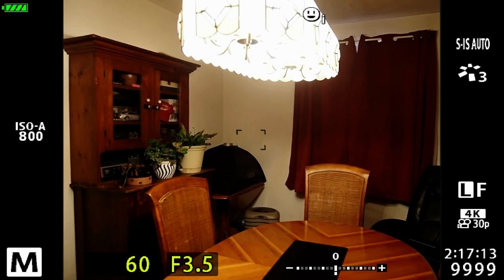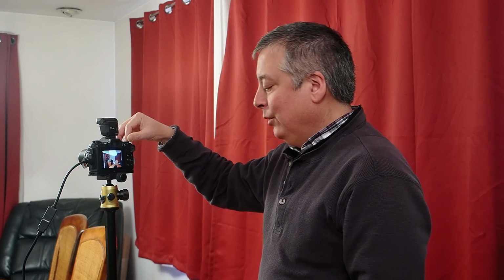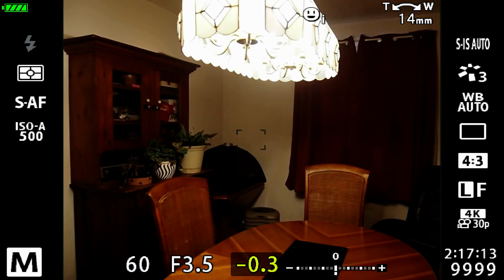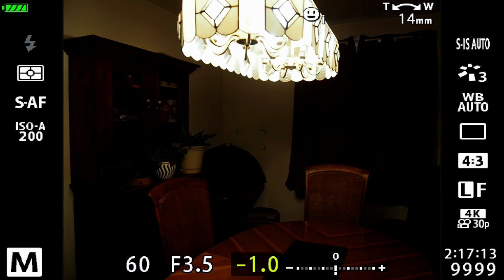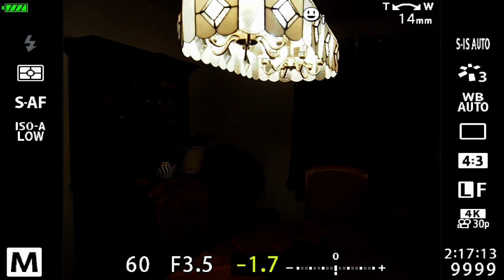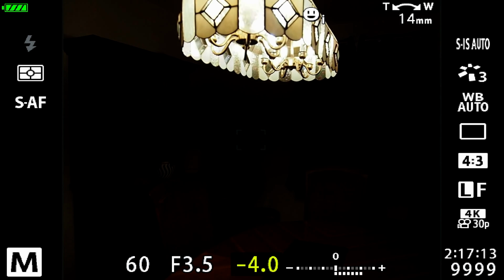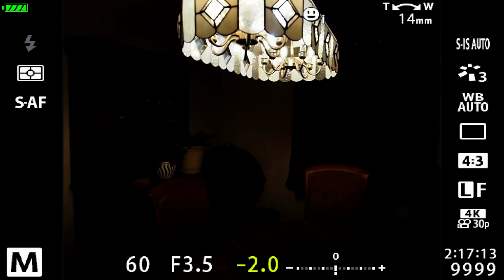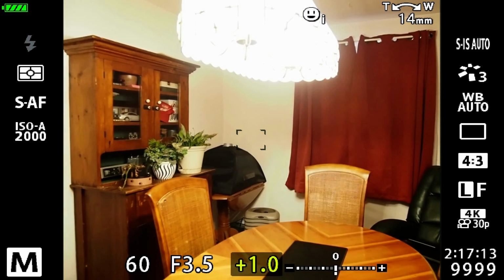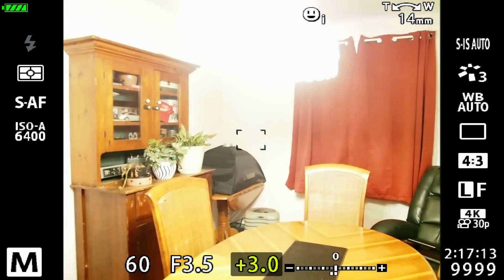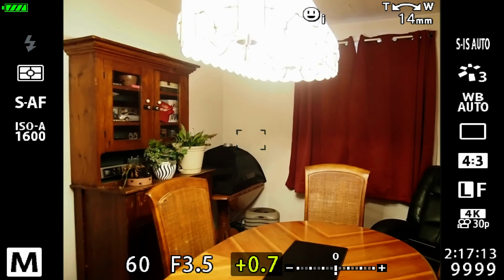If I'm going to dial in exposure comp on the EM5 Mark III, the default button is here on top with a plus or minus, and I have to push and hold this and then rotate the rear dial. So I can now dial in a -1 exposure comp, -2, and I can go all the way down to -5, or I can go positive, like +1 EV or +1 stop, 2 stops, 3 stops, up to 5 stops. So now I can dial in exposure comp.